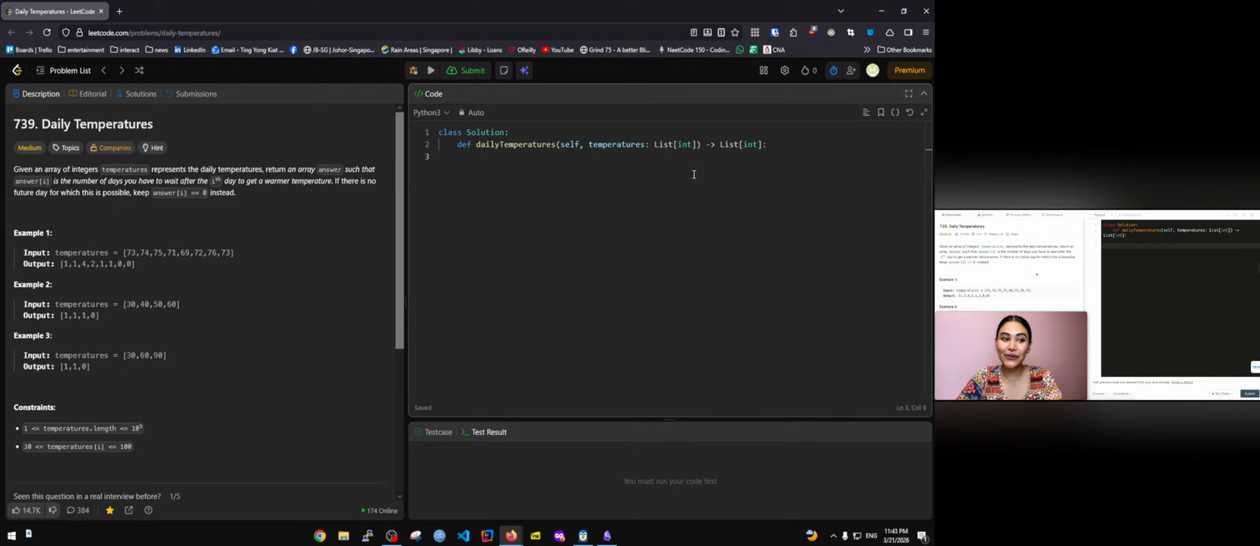So what is this question? We're given an array of integers called temperatures, which represents the daily temperatures. We want to return an array answer, such that answer at index i is the number of days you have to wait after the ith day to get a warmer temperature. If there is no future day for which this is possible, keep answer[i] equal to 0 instead.